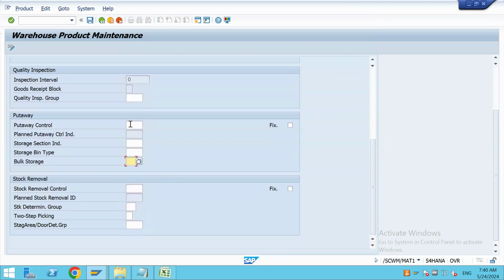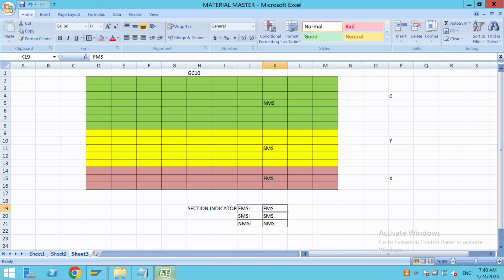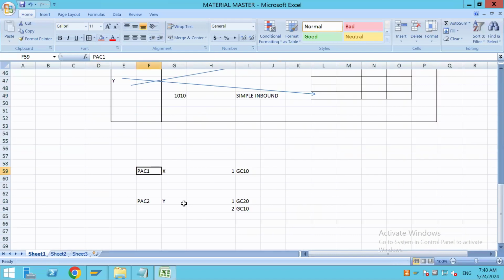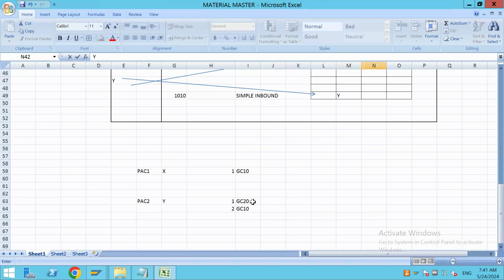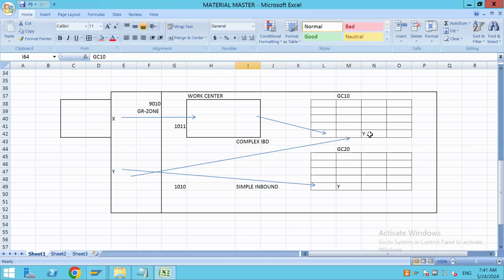Put away control, the same way, a removal control indicator is also there. That we call SRCI, stock removal control indicator. Okay, so I'll take one example. This particular Y is available here and here also. Why? Because we said first it will occupy GC20. If no bins are available, it will go to GC10. Assume I have a product Y in GC10 and GC20, of 100 quantity, assume.